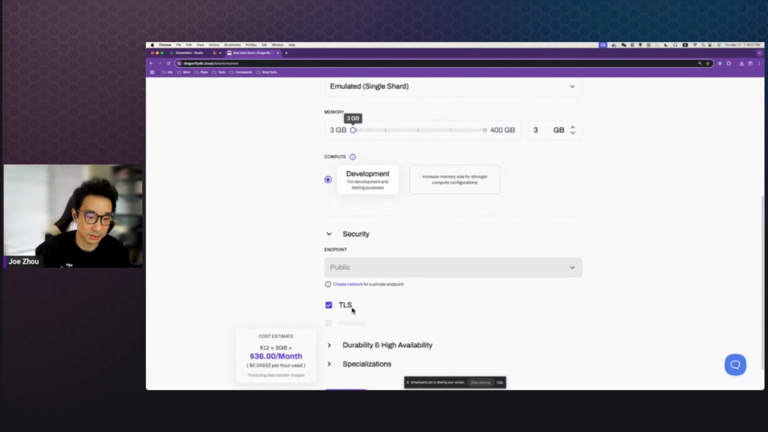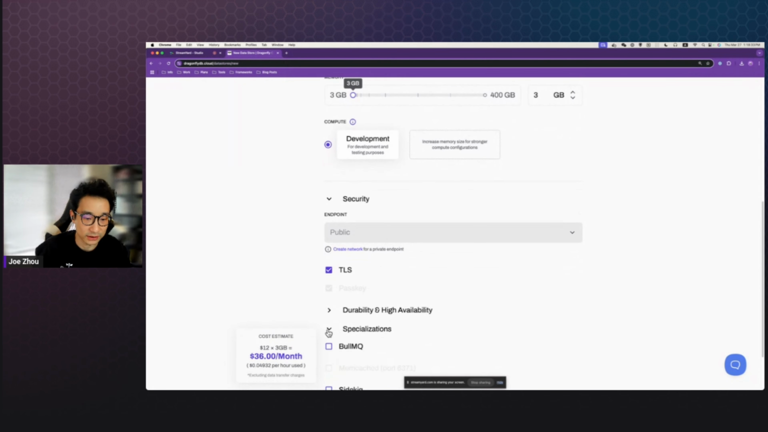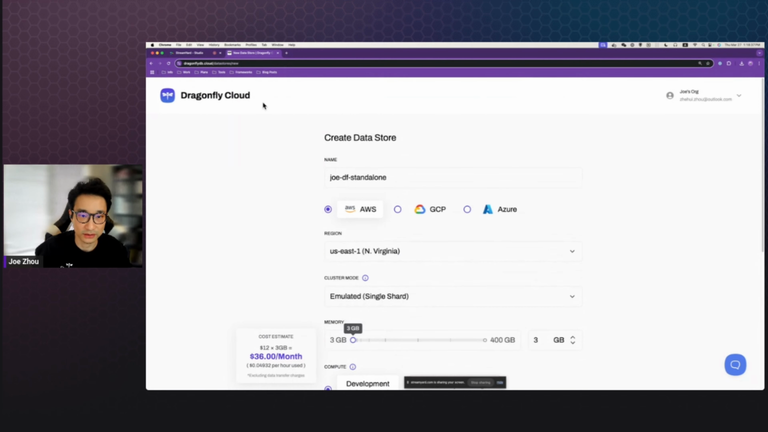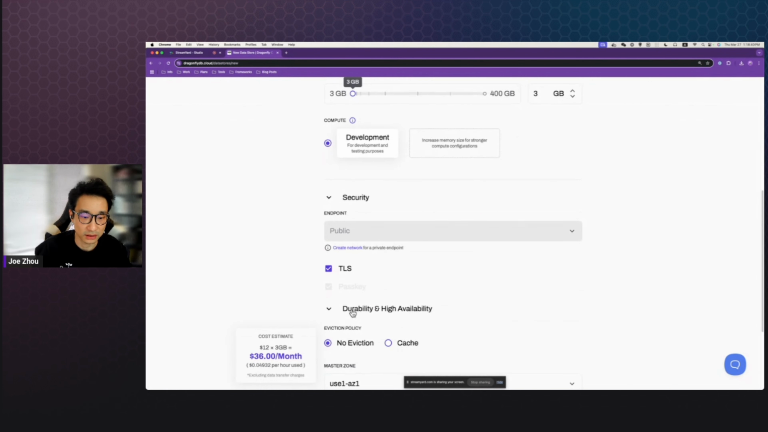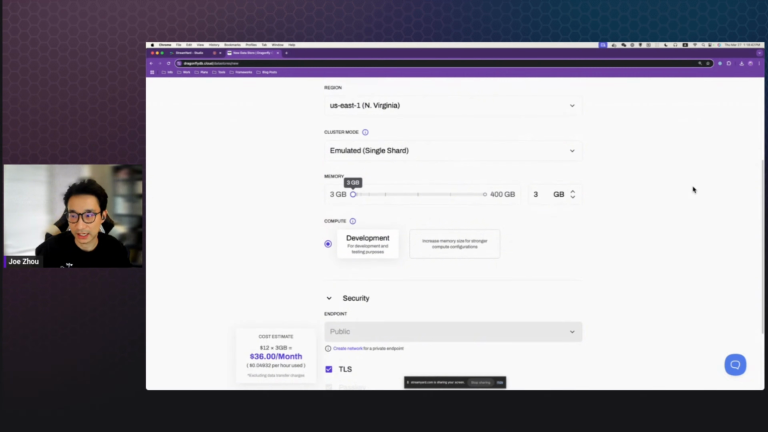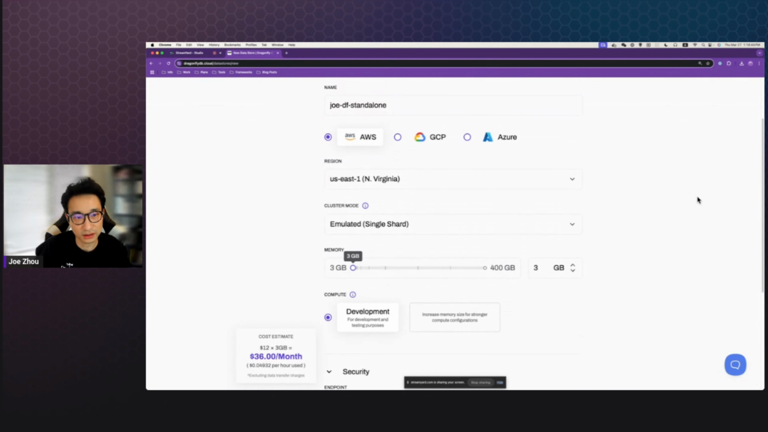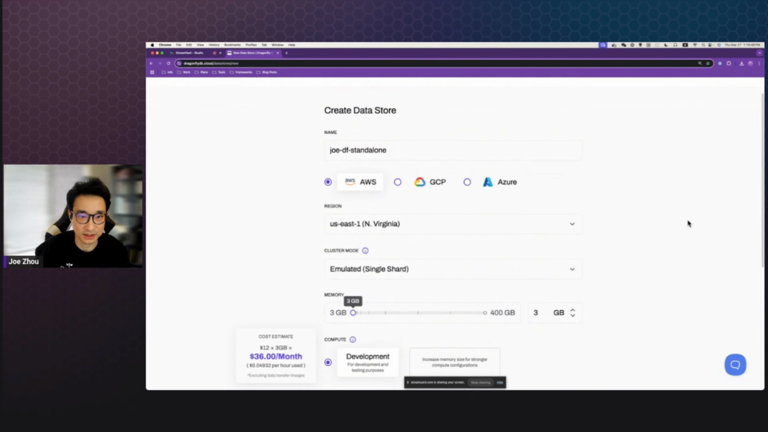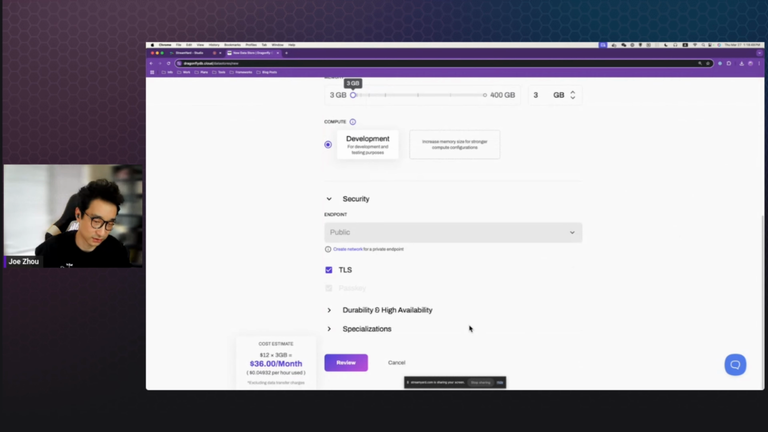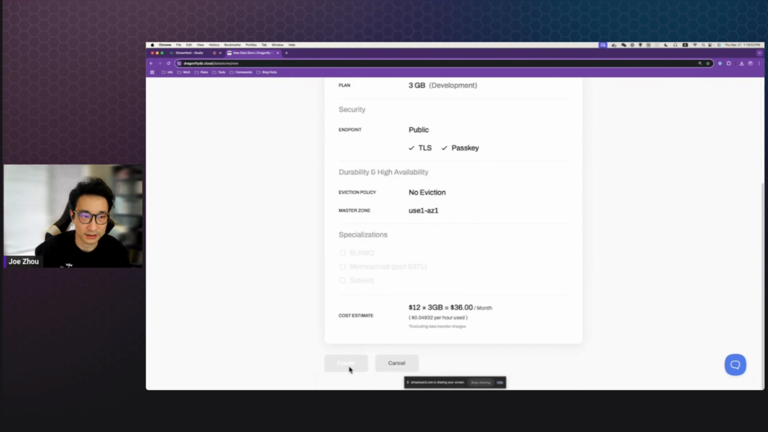And because it's public, we recommend to enable TLS for public endpoints, right? And there are just a few configurations, as you can see, the whole configuration is just one page on the console. So it's very easy to do, right? So from there we can review and create.